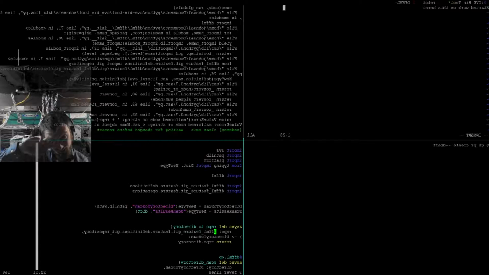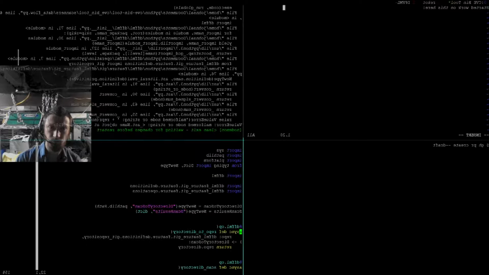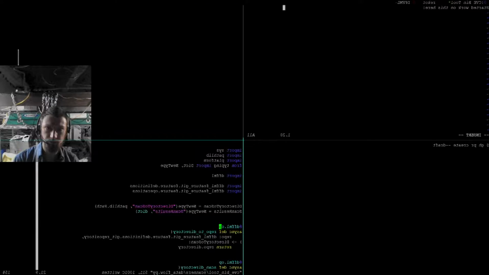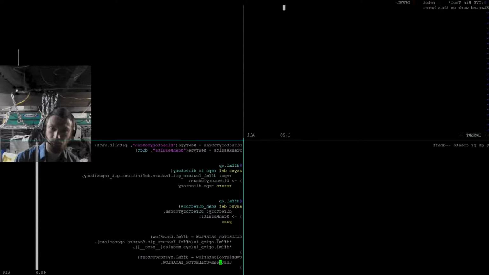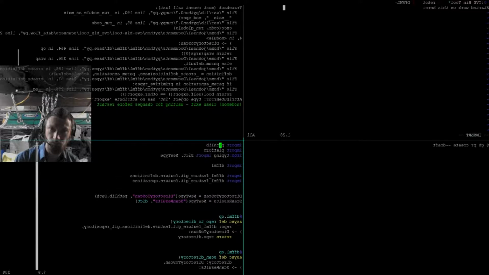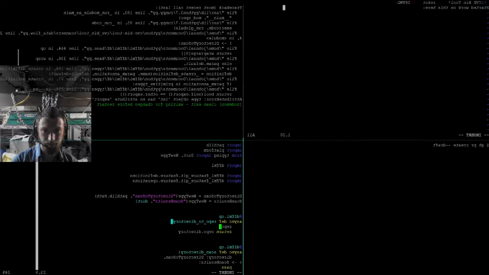Definitions, key repository. That work? I think it's in there like that, right? We're gonna do this the old school way.